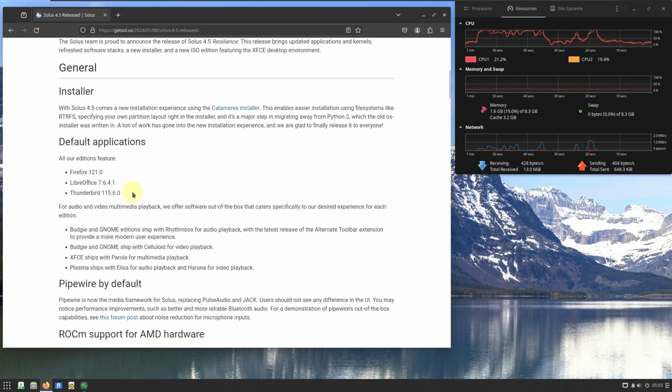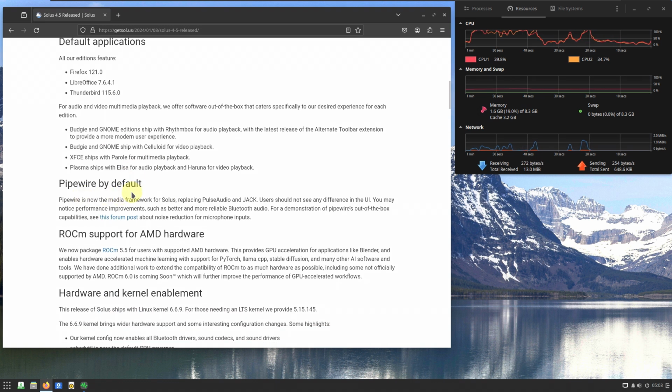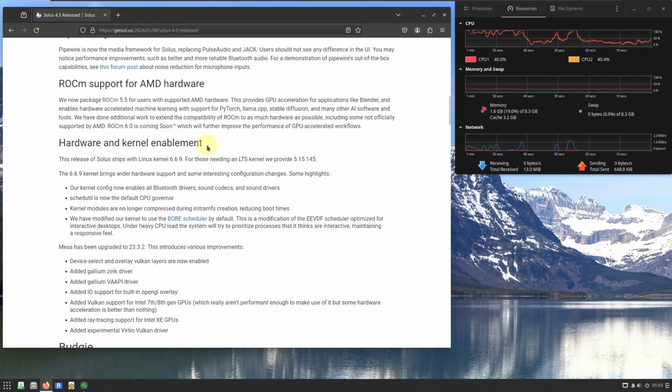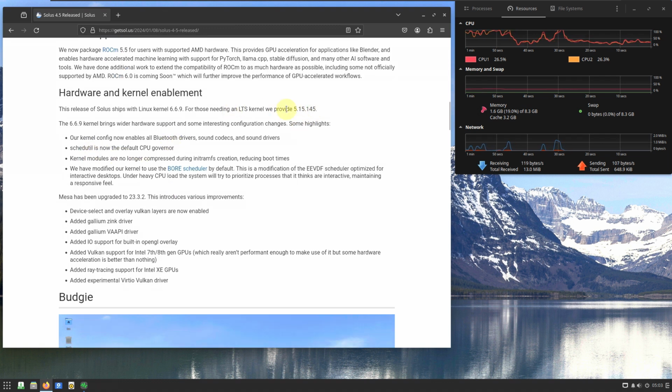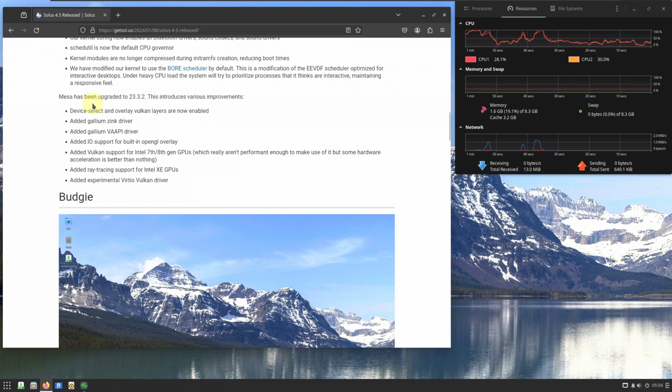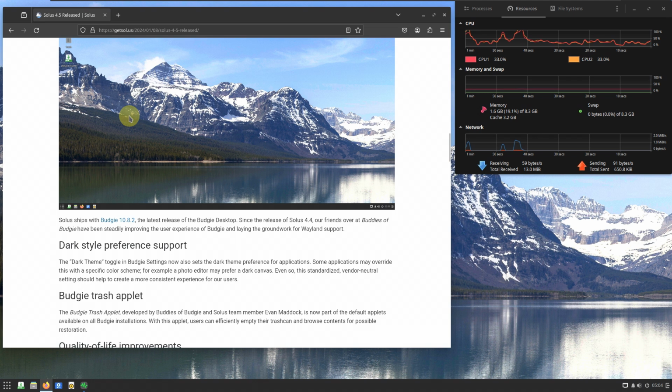Thunderbird 115.6.0. PipeWire, ROCm support for AMD hardware, and kernel enablement. The kernel you get is here. We provide 5.15.145 for those needing an LTS kernel. So Mesa has been upgraded to 23.3.2. I'm going to show all the information. You don't need to worry about that.